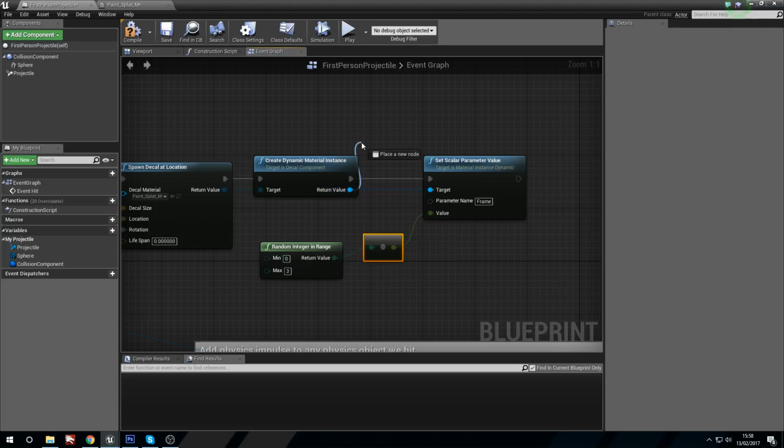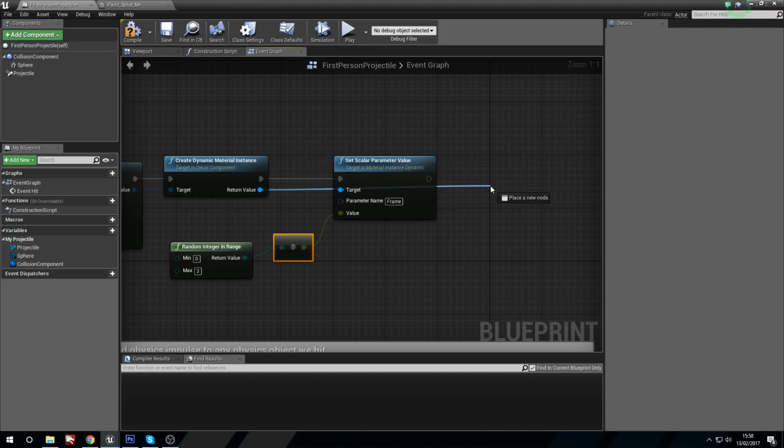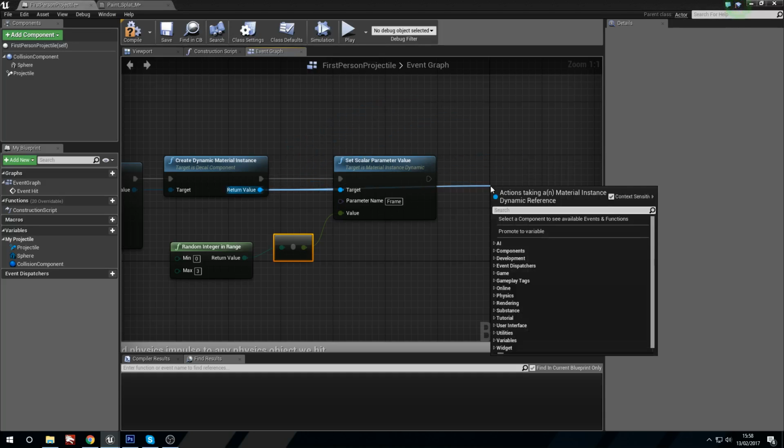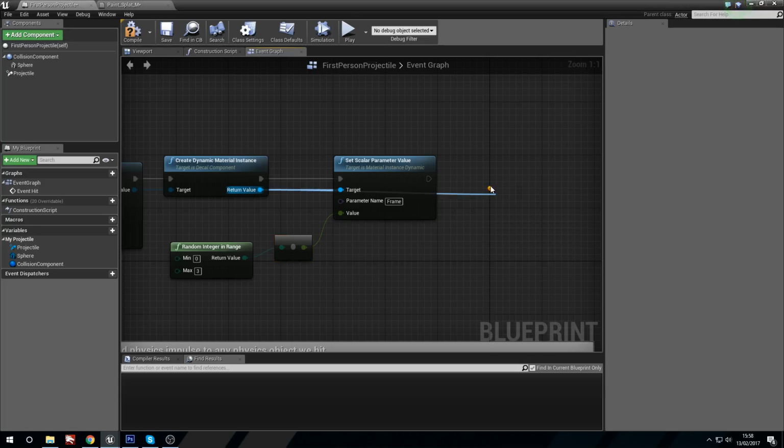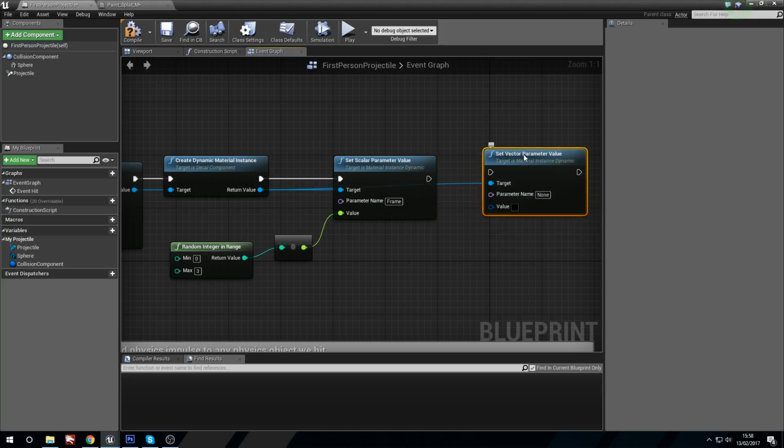Now from the create dynamic material instance we need to drag off again, and this time we are going to set, which one are we setting? Set vector parameter value, yes, vector. So set vector parameter value, and we're going to call this color. And now you'll notice that we have this blue pin here, which is a linear color structure.